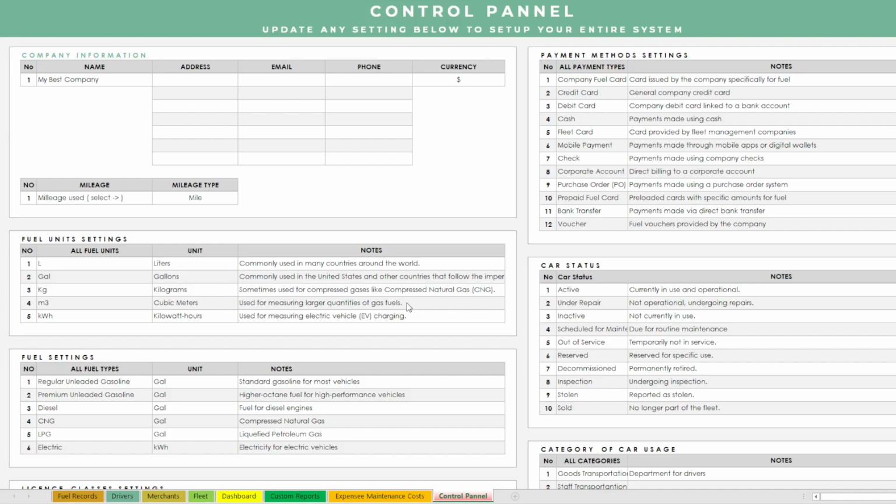Hi again. In this short video, I'm going to present you the control panel of the entire system. Basically, this is the place where you can set up your entire system. You can define your company, your contact details for the company, your currency, dollar or euros, and how you want to track the distance, by miles or kilometers.